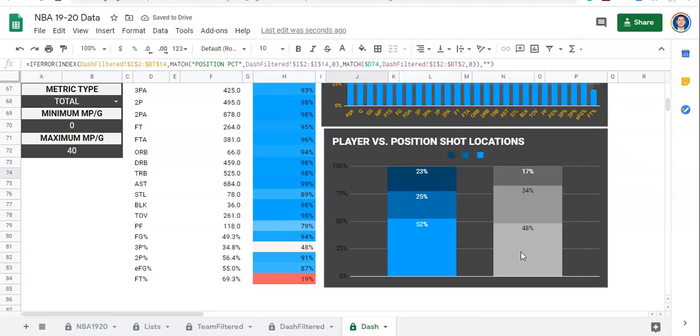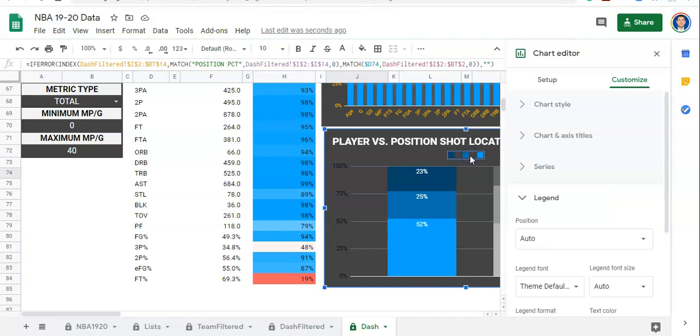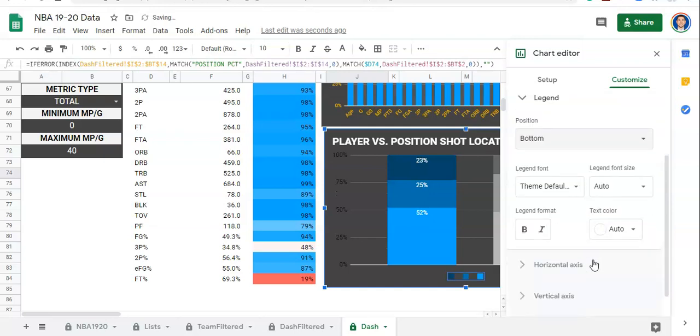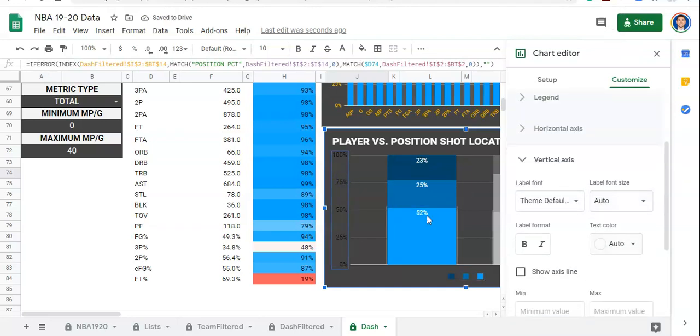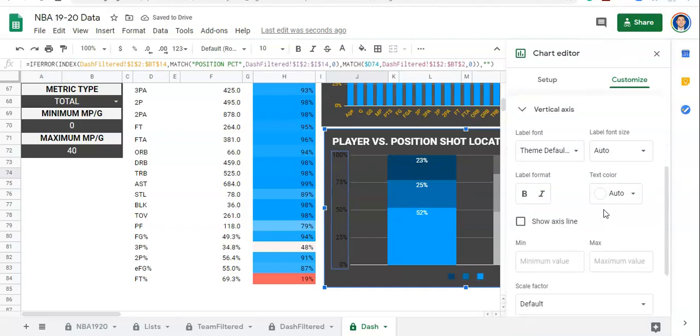So now we're looking at the player versus the position average, and I'm not sure that I like that all that much. But anyways, what we can do now is let's click on the legend, and let's put the legend on the bottom. And what we can do, let's make the legend font size 10, make it small. Let's go to this, and you can't change the color of this, but let's also make this small.